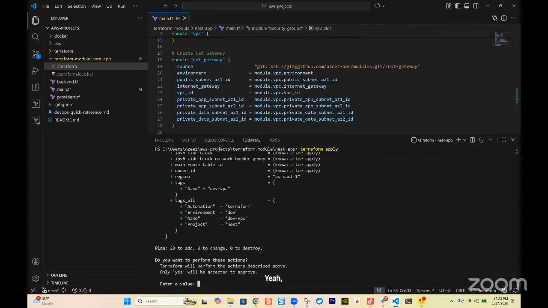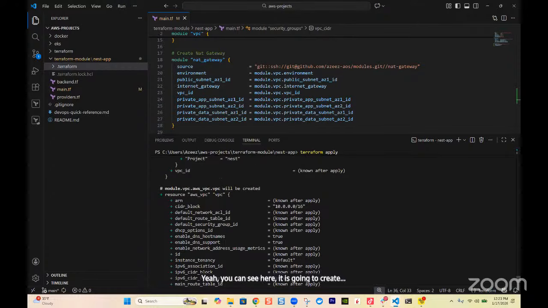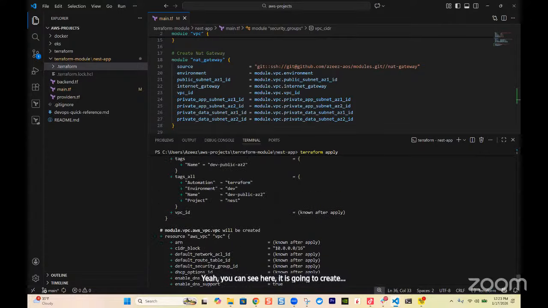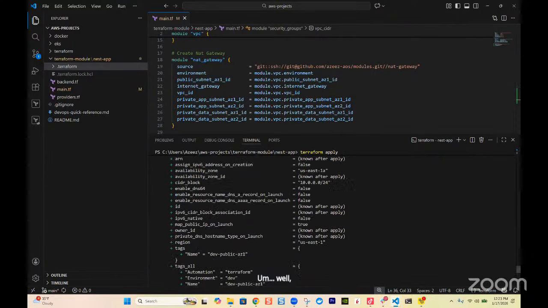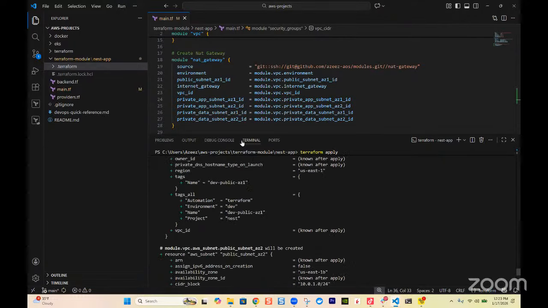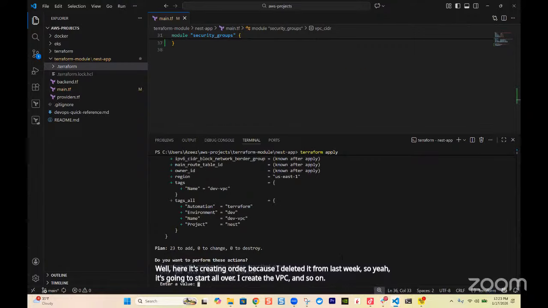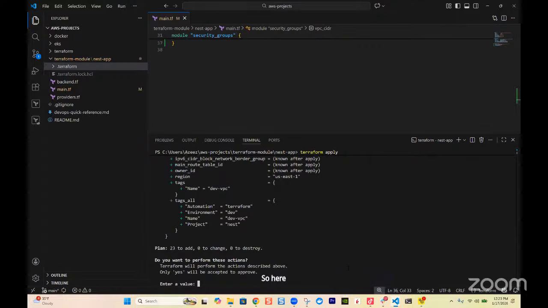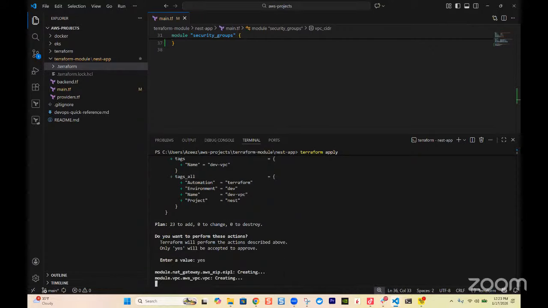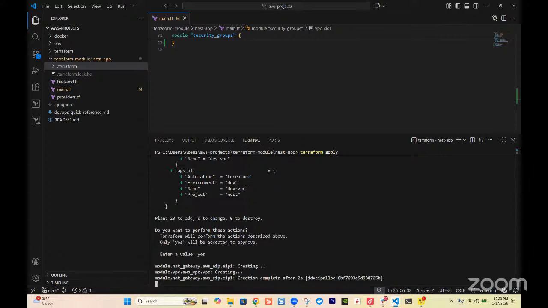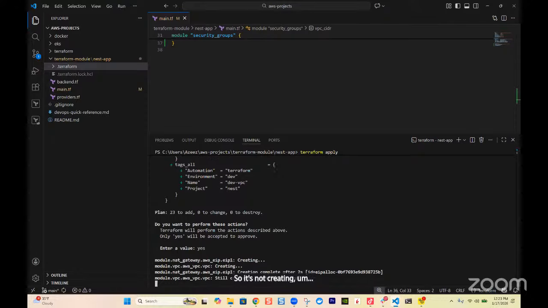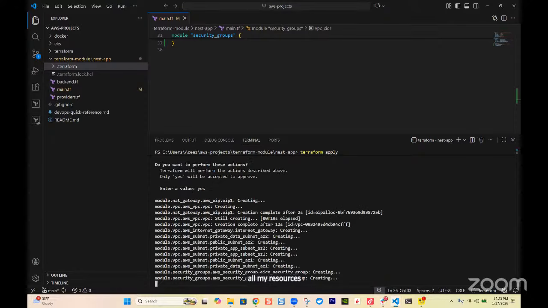Yeah, you can see here it is going to create. Well, here it's creating all because I deleted it from last week. So here it's going to start all over, create the VPC and all so on. So here I'm just going to type yes. So it's now creating all my resources, including the VPC, NAT gateway, and security group.